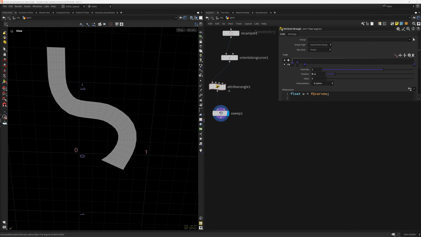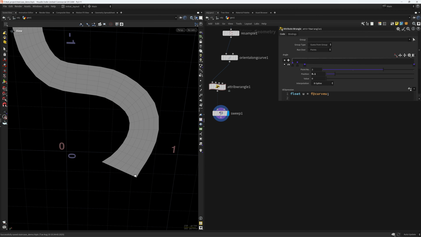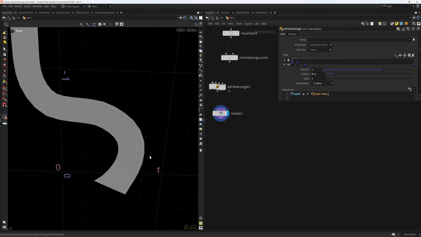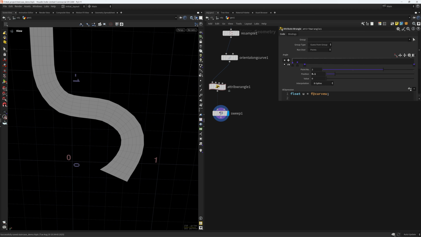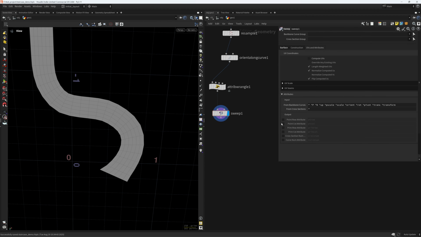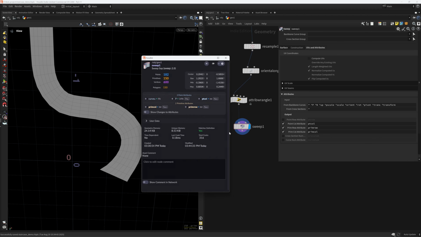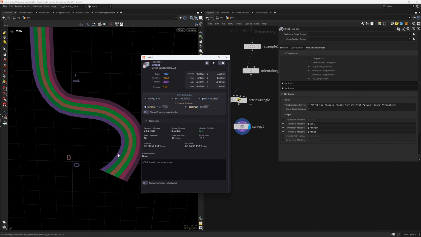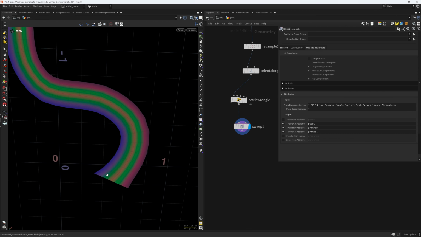Now, what we want to do is round off this front part, and for that we will need to output some attributes on the sweep node. So let's look at the sweep node, and I'm going to output a few attributes here: the point col, the prim row, and the prim col. I'm not sure if I'm going to need them all, but here's the prim col, an ID for each column. Prim row we will be using, and a point col, which in this case is in point mode, so each edge loop there.